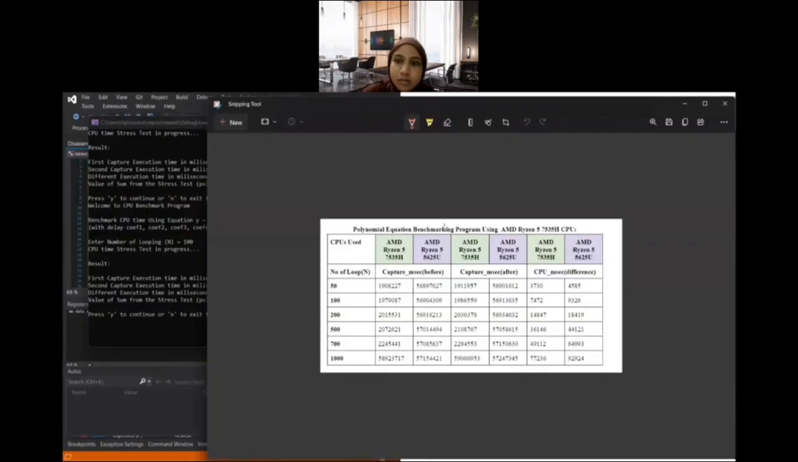So this is our result after we key in the loop for two laptops, which are an AMD Ryzen 5 7535H, and an AMD Ryzen 5 5625U.